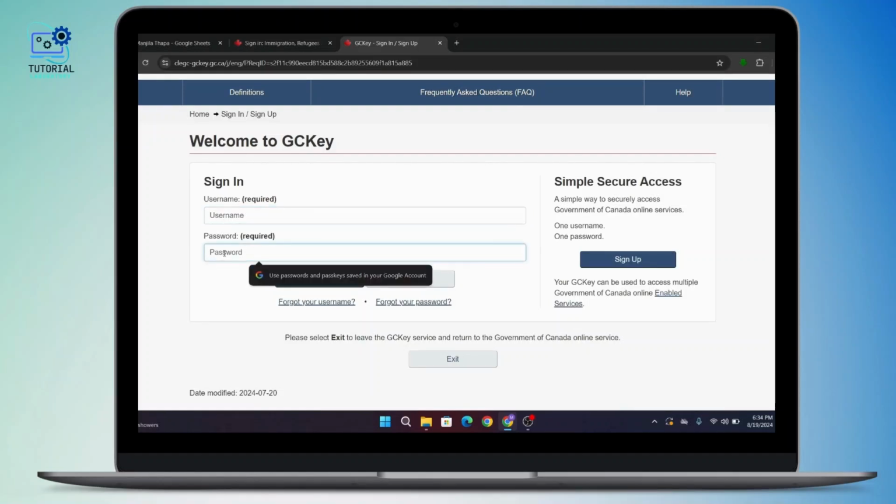In case you forgot your username or password, there is a link provided that says forgot your username or forgot your password. Click on that, follow some screen instructions, and after that, you will be able to recover your account. After you're done typing in your username and password, click on the sign in button, and if you have entered the correct login credentials, you'll be logged in with your account. And that's the way to log in into IRCC account, and that's all for today's video.